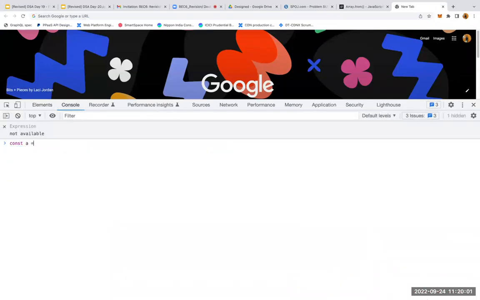Const a is equal to, let's see. N is not defined. Okay, so we can give length as 8. It's still working.